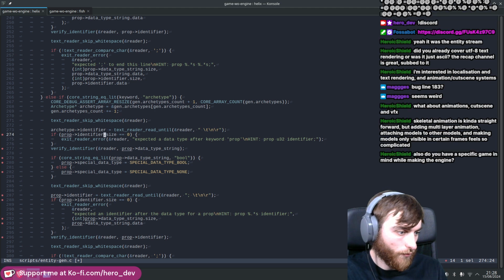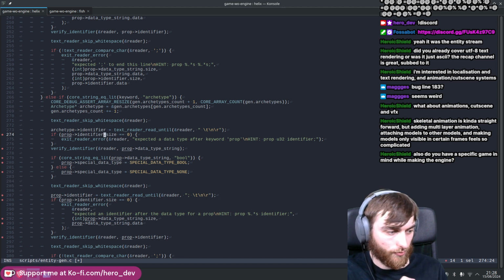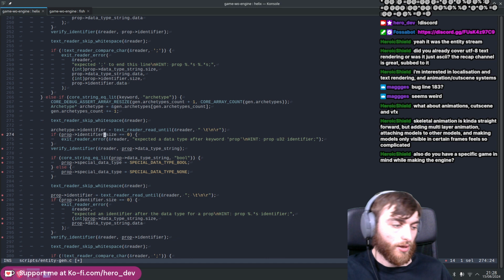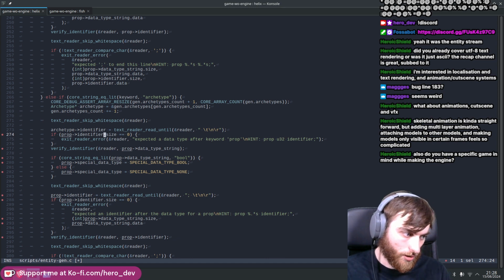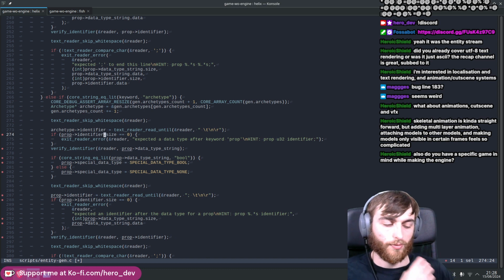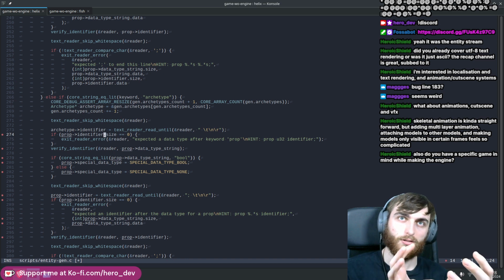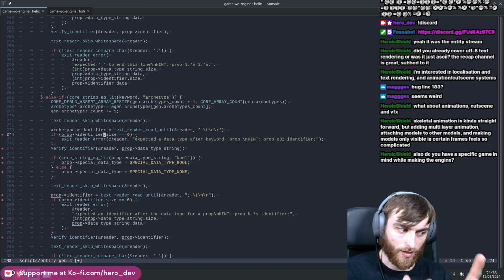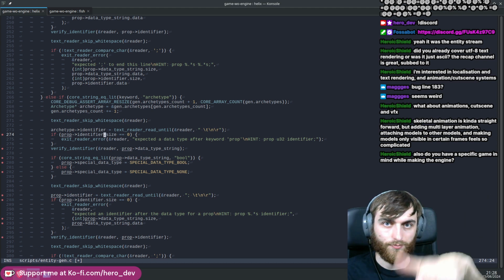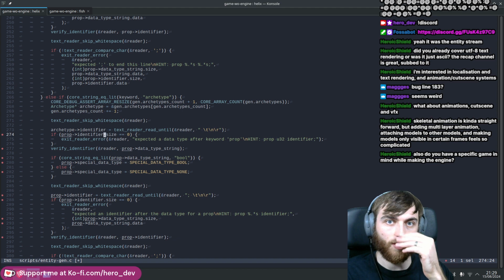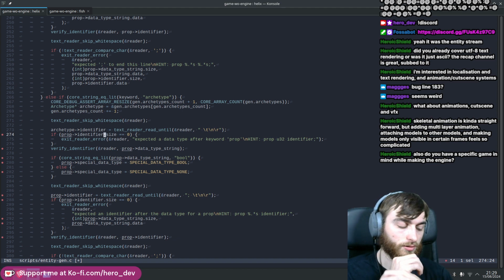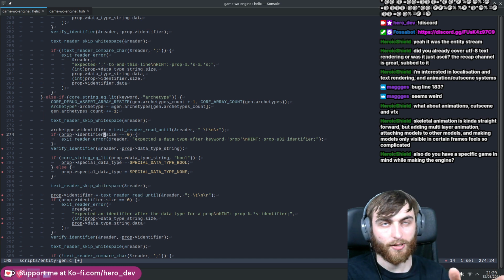Skeletal animation is kind of straightforward, but adding multi-layer animation, attaching models to other models, and making models only visible for certain frames is kind of complicated. Also, do you have a specific game in mind while making the engine? Yes, I do. So to go back, the skeletal animation part is probably quite simple. And then there'll be different animations that have to be interpolated between. Yep, that is on the list. Attaching models to other models is not on the list yet, but that's something I need to do in the future. Should be a lot of fun though. That was not so bad. It's a bit of maths though.